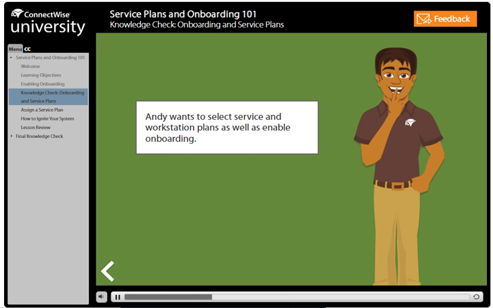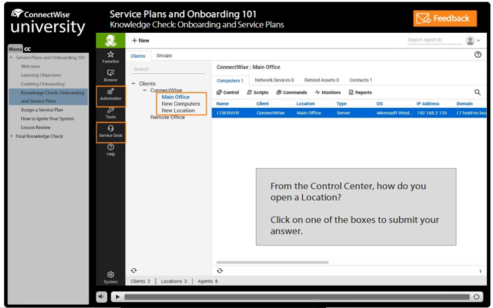Andy wants to select service and workstation plans as well as enable onboarding. From the Control Center, how do you open a location?